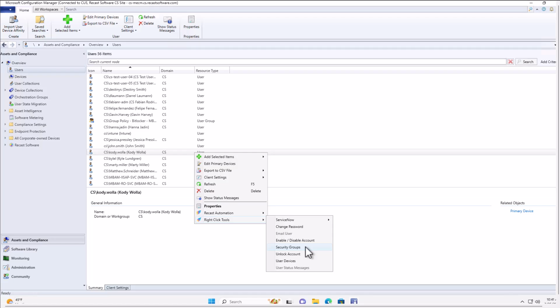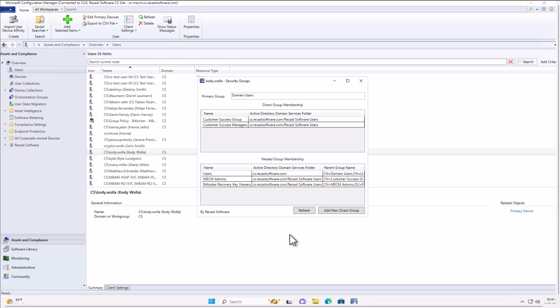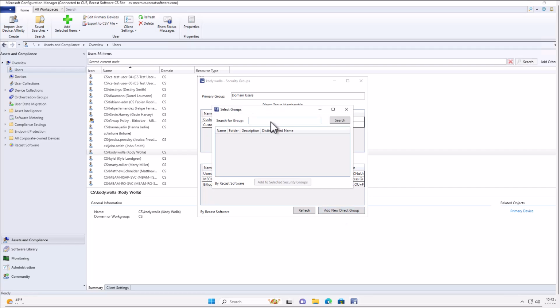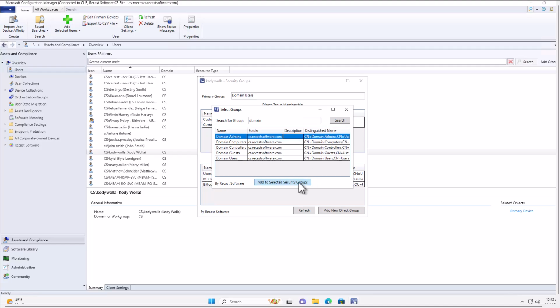The next available tool for us is the Security Groups tool. Opening this tool will give us an interface with our primary group, direct group membership, as well as nested group membership. When we click the Add New Direct Group, we will get the Select Groups interface, where we can type in the name of a group and search for it. From here we can select the group that we want to add our account to, and then hit the Add to Selected Security Groups button below.